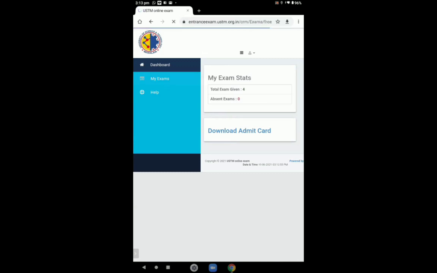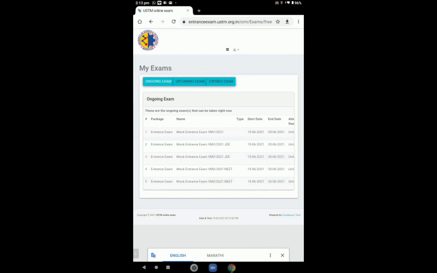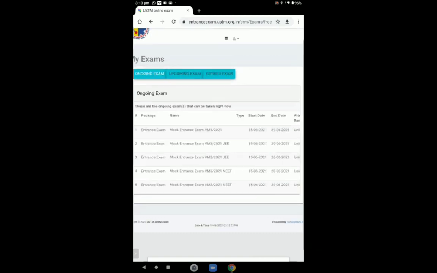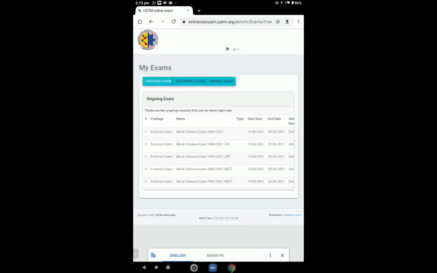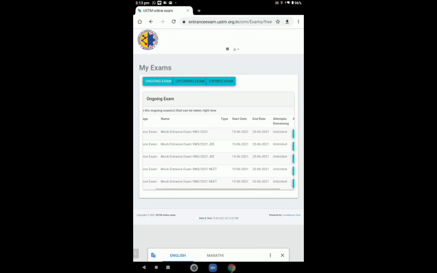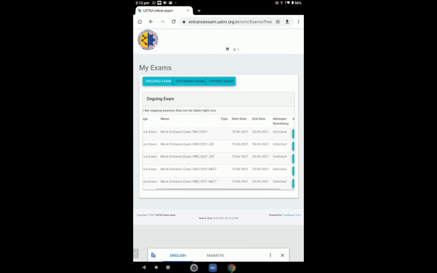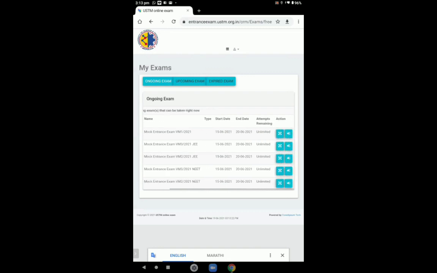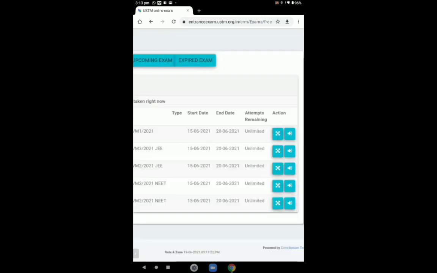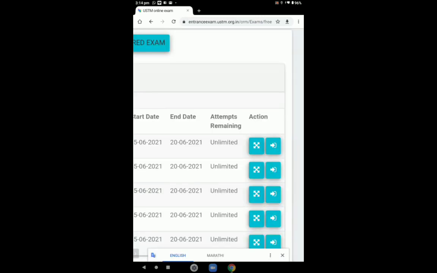Now click on my examination, and here you can see the list of examinations for which you have submitted your application form. So for example, I am an aspirant of VM3 JEE, or I am an aspirant of VM3 NEET. Whatever you have selected in the registration form, you have to select that examination and go to the action button, where you can see this arrow symbol, which will allow you to go to the examination page.